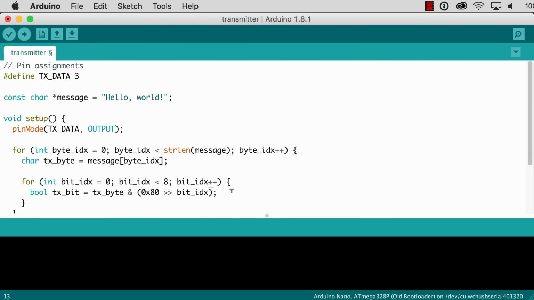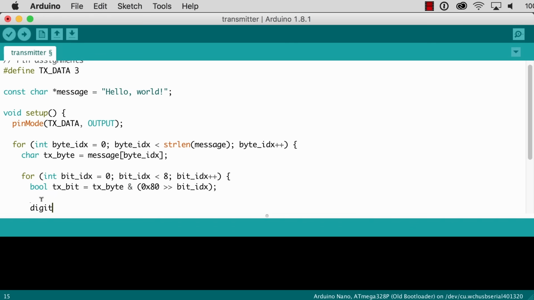So at this point, we're looping through our message, going one byte at a time, and for each byte, going 1 bit at a time through that byte. TX bit will be, at this point in our code, whatever bit we want to send. So now we just need to transmit that bit, and to do that, all we need to do is set the transmit data signal high or low, depending on the value of the bit we're sending.